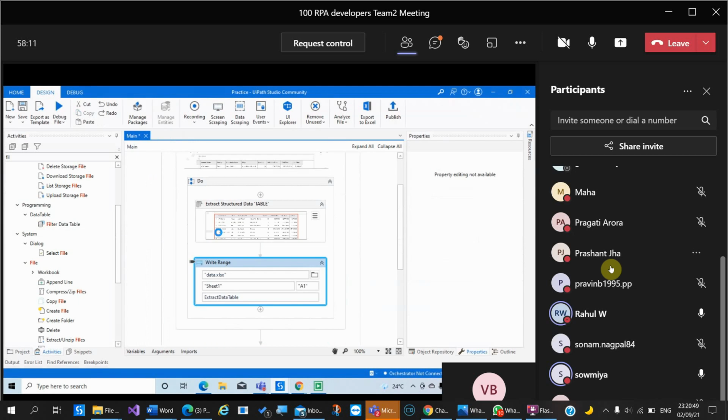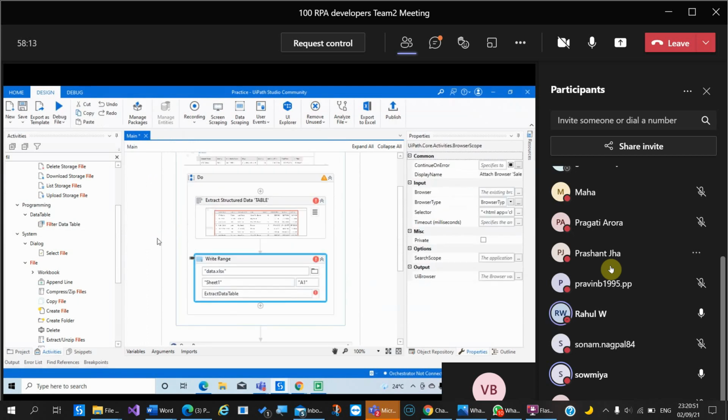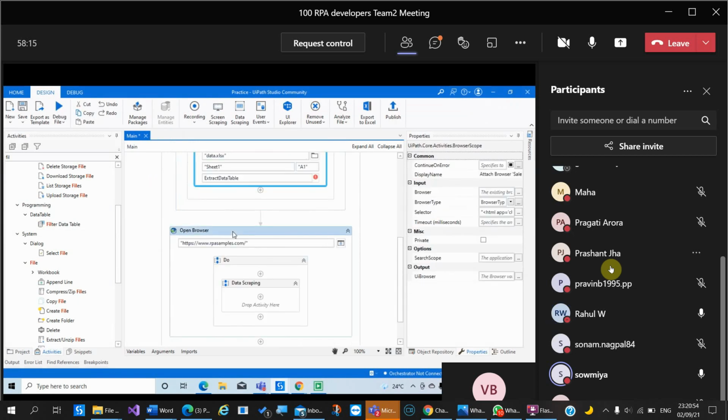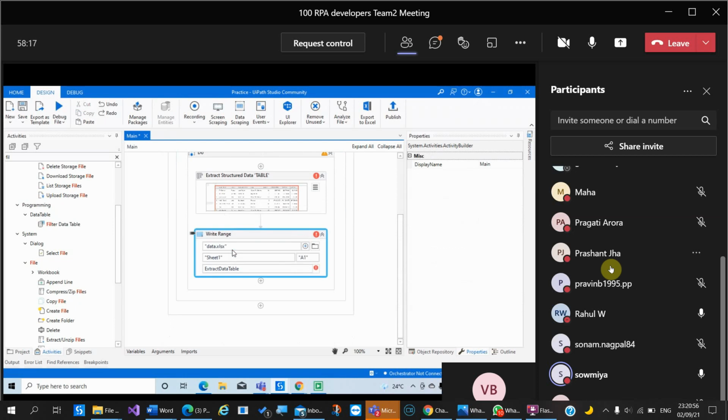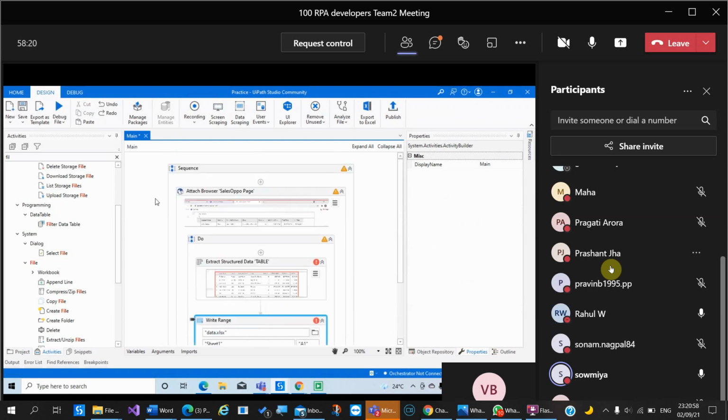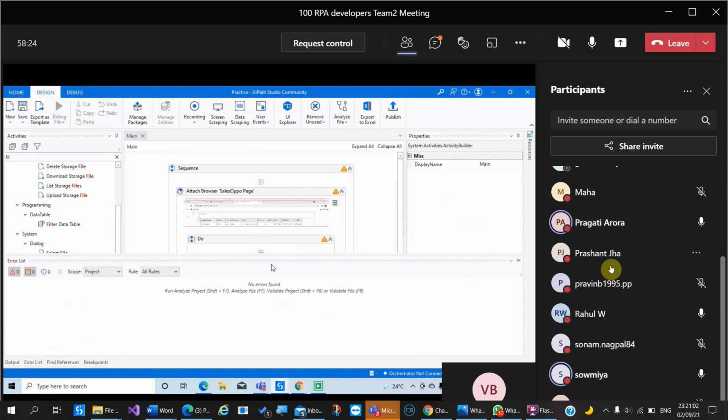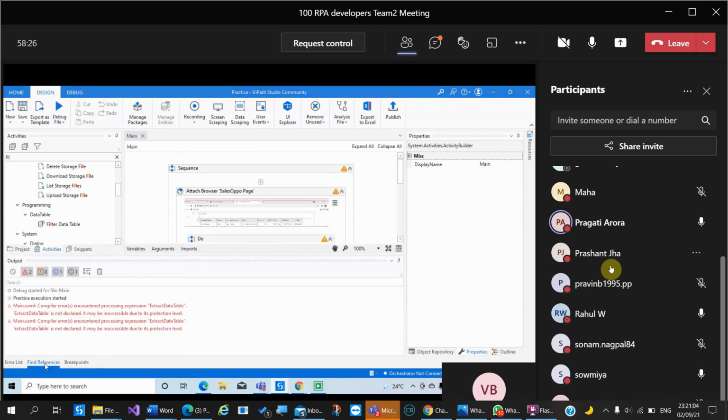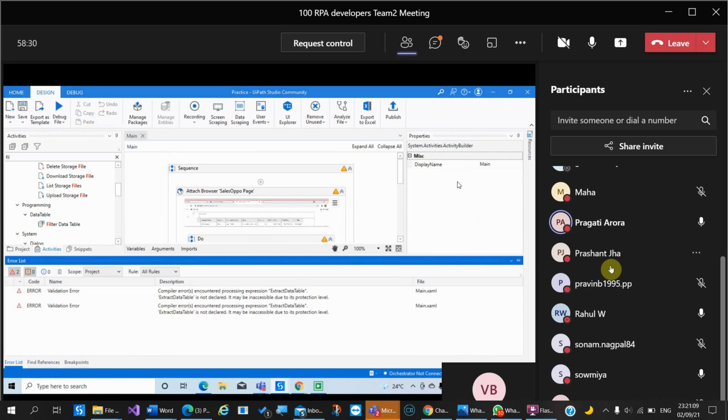And that browser automatically comes with data scraping, so you can tell it open browser. So extract data table. Rahul, if you have some time, maybe on the Academy orchestrator module, they have few examples as well. Those are very good, if you want to go through one or two.